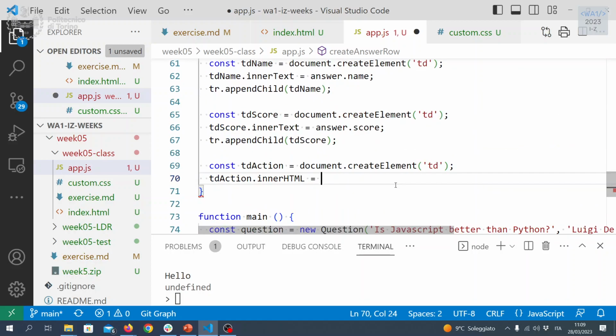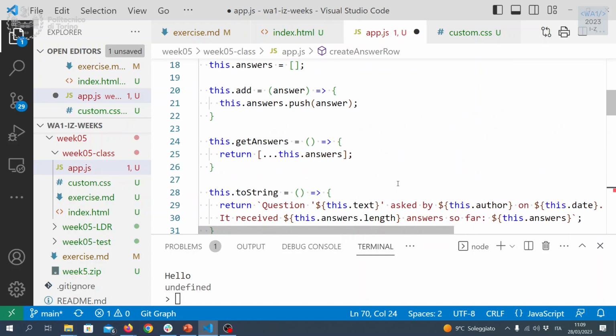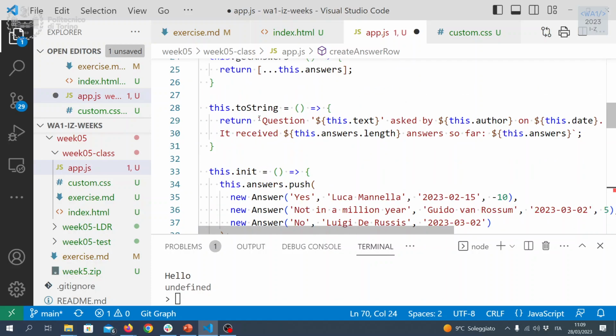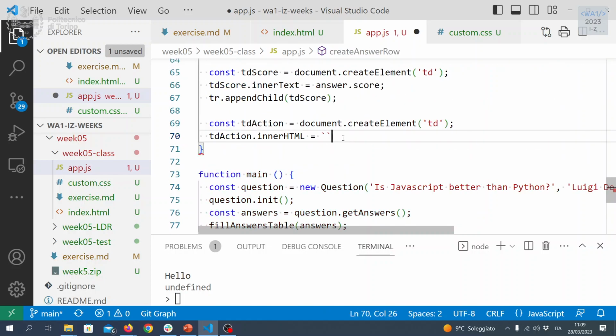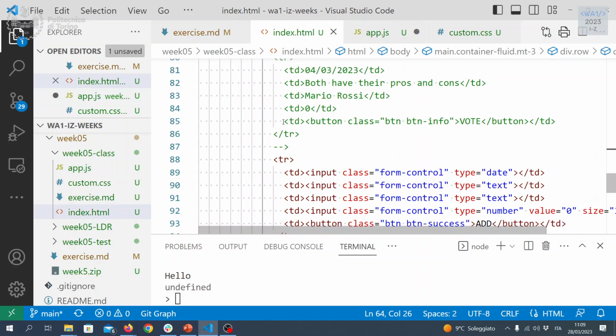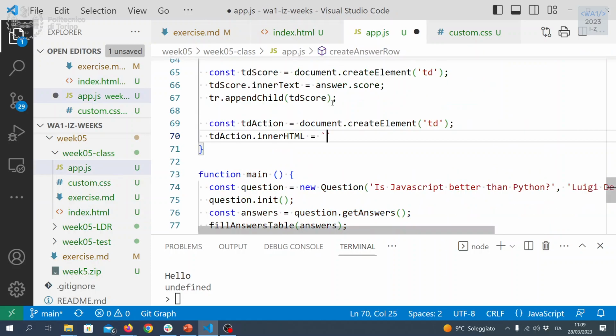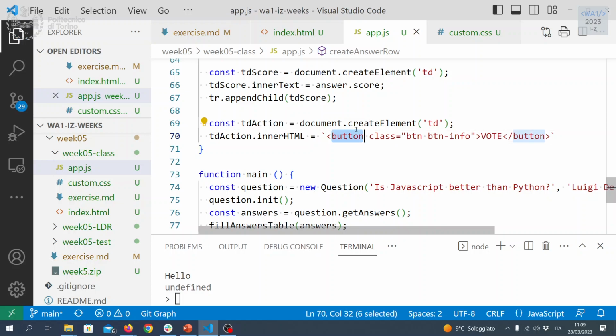I need the backtick, and I do not have it on my keyboard. Here it is. Okay, awesome. So here we can go back in our HTML. We can take, for instance, this part and put it there. Otherwise we have to create the button, then access the class parameter, set these classes, set the inner text vote. In this way, with a simple line, we modified it.